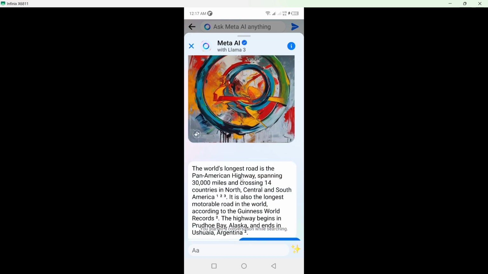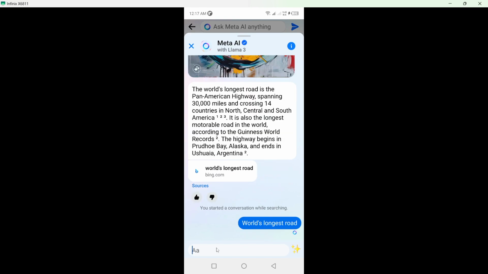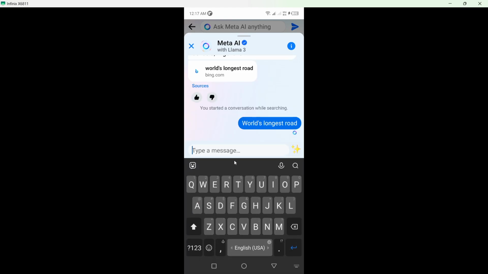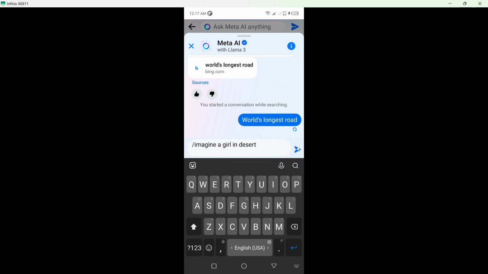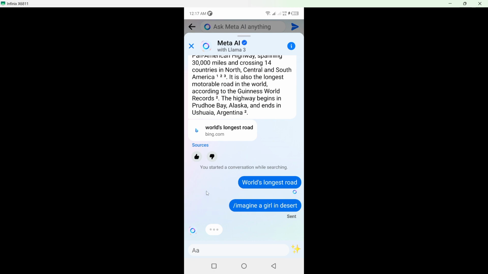Here you can see that it is now generating a response from a Bing source. Now I want to create an image. So you simply need to add a slash and right here "imagine a girl in desert." Click here and now it is generating a response for us.